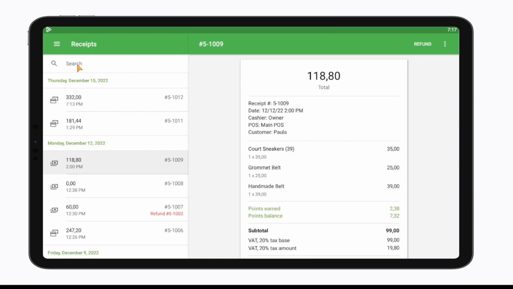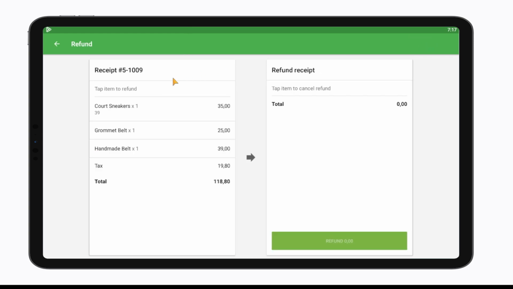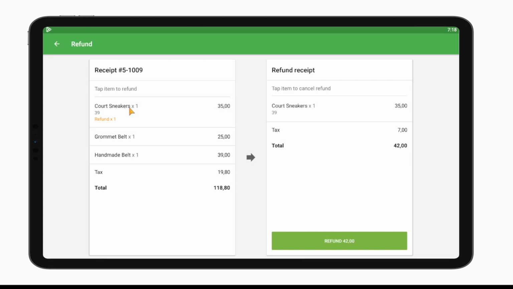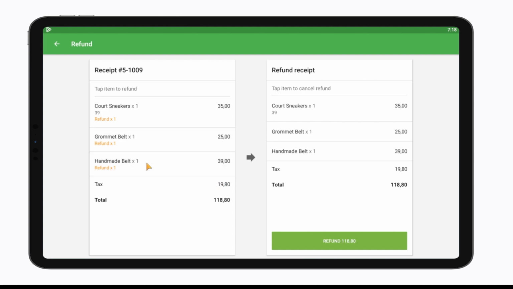And from this section, it's also possible to perform refunds. So if I want to make a refund, I can click on this refund button. We can make a partial refund or a full refund. If I want to make a partial refund, I have to tap on the item that I want to refund and click on the refund button. If I want to do a full refund, I have to select all the items in the ticket and click on this refund button.